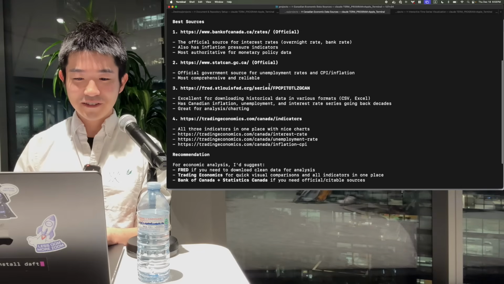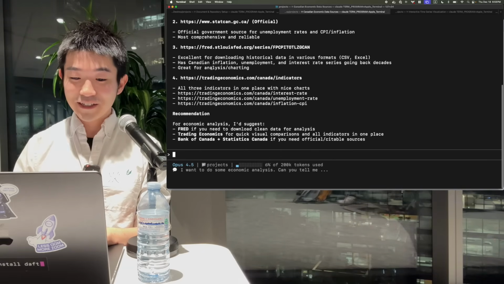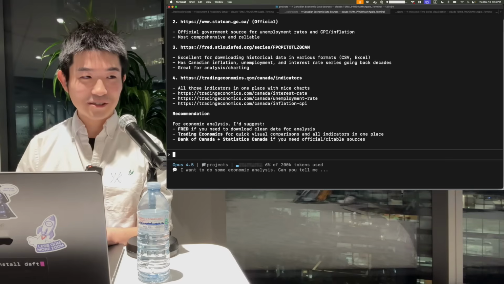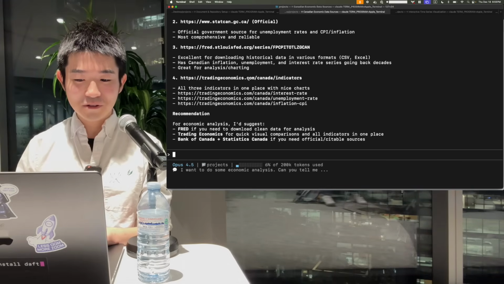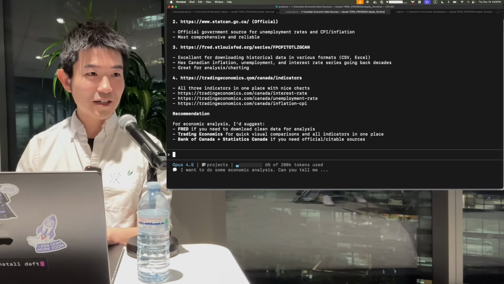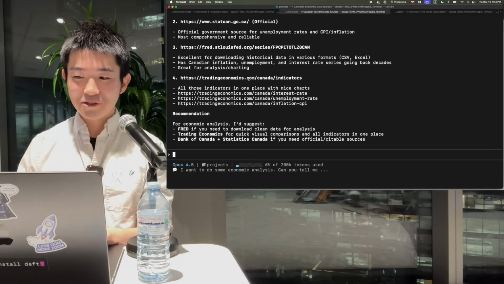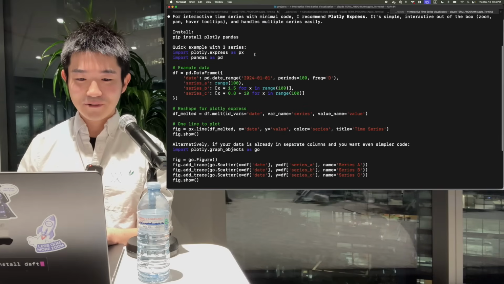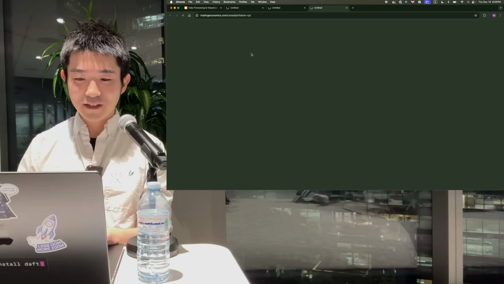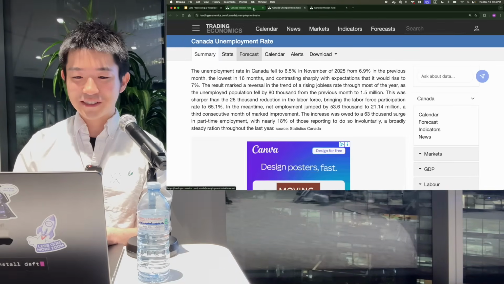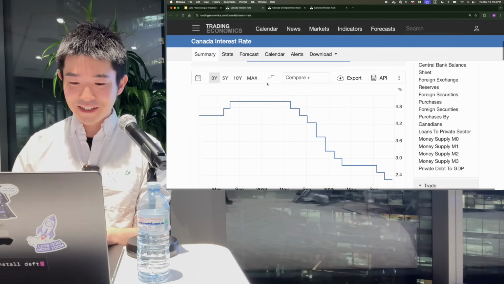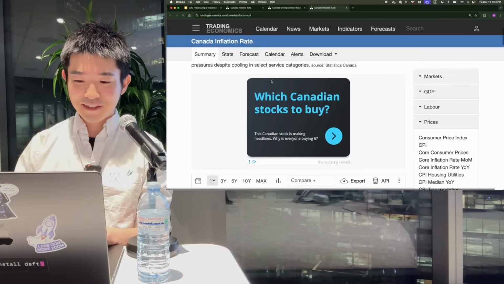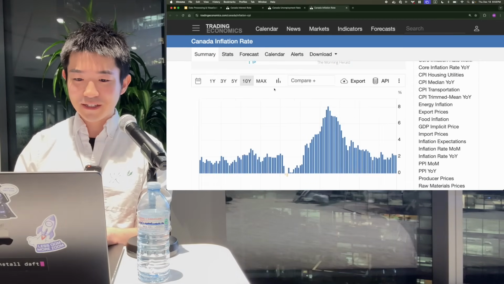And then this one, it's giving me these different websites. I ended up using Trading Economics. So I'll say, OK, Trading Economics looks pretty good. Can you open those three pages for the three metrics that I care about in my browser? You should be able to use the open command just by telling it that. This one, it looks like it's recommending Plotly. Yeah, interest, unemployment. So one thing I need to do is I need to click 10-year here. And this is like a good website for this kind of data.